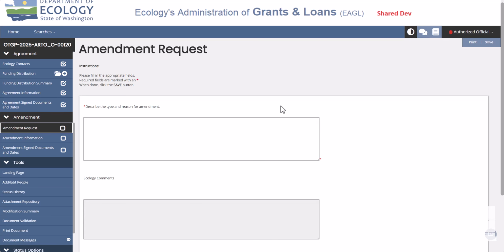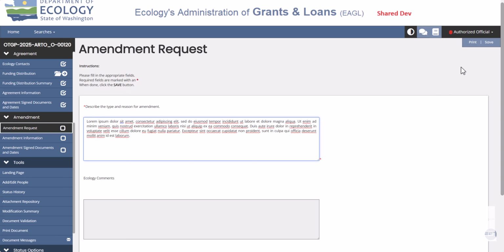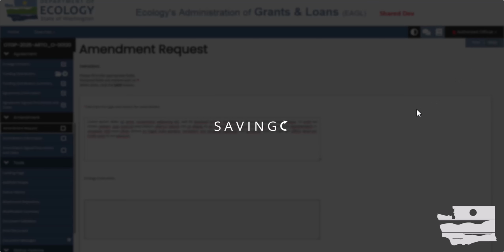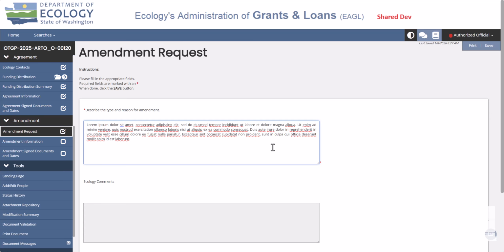On the amendment request form, I can describe the type and reason for this amendment. As part of my amendment request, I would want to enter the reason for the amendment as well as the current date. I would also want to add any additional information requested by my Ecology grant manager. After that's complete, save the form.